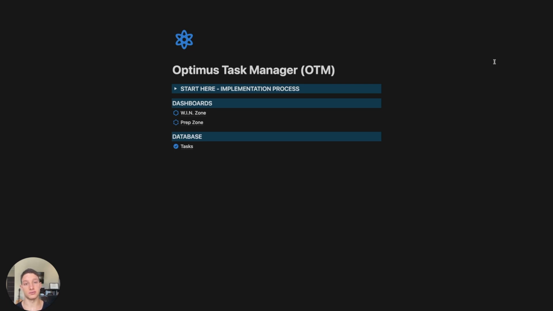And again, we want to make things as simple as possible, but not simpler, meaning that we don't want to lose functionality, but we also don't want to have unnecessary clutter and complexity. As you can see, we only have 2 dashboards and 1 database.